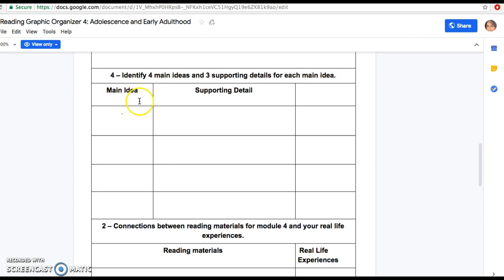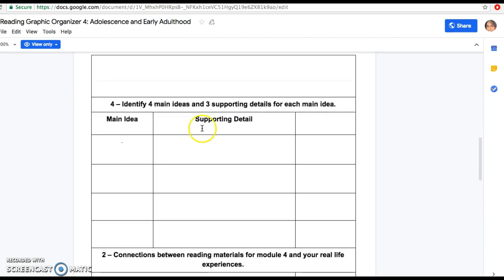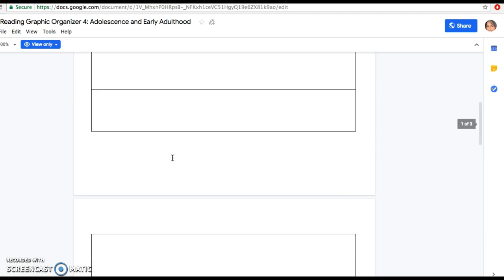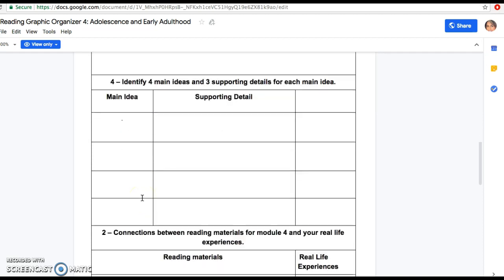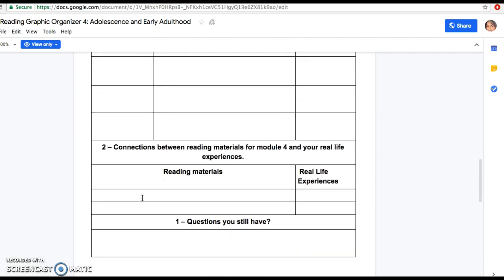Into number 4, you'll have the main idea here, which might just be the fact or the fact within that main fact, if you will, a supporting detail in that area. So it needs to be 5 main ideas as well as 3 supporting details that kind of help you understand that main idea. And it, again, can be under the umbrella of one of the 5 facts that you learned, or a few of those 5 facts.